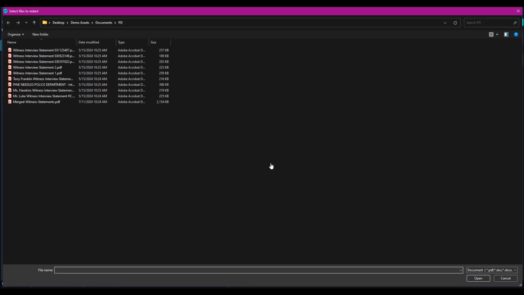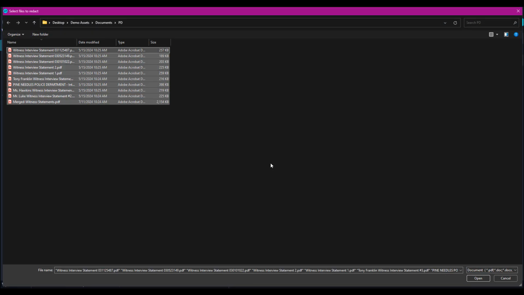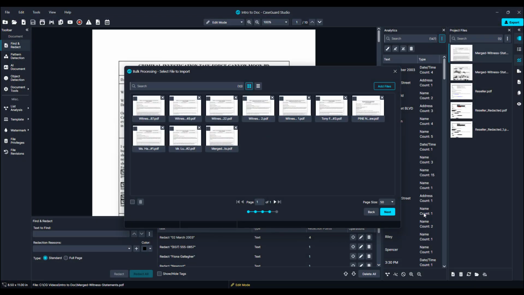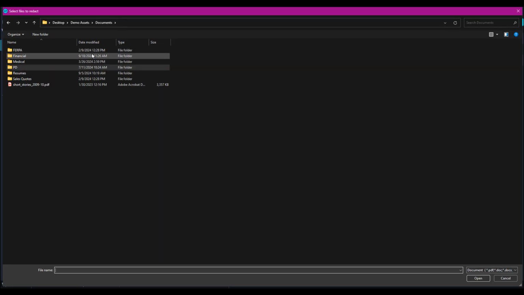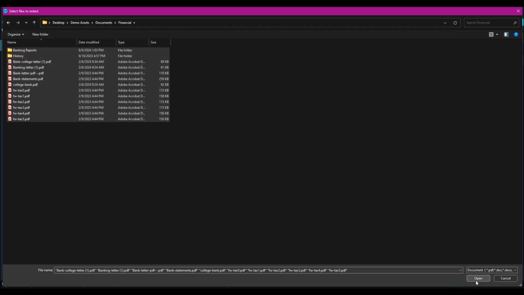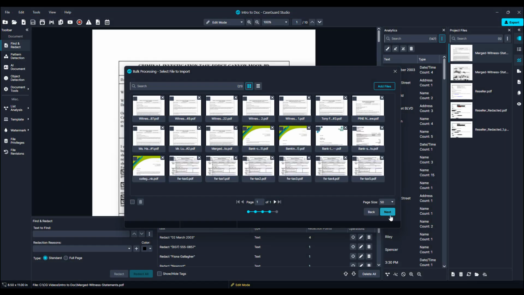So let's go ahead and open this. And I'm going to hit Ctrl-A, select all of the files in this folder, and then let's add some more files here. Perfect, these are some banking documents as well, and some tax forms. When you add files into CaseGuard, they don't need to be the same type of document. They just need to have the same information that needs to be removed from them. And you can add thousands of files at once because bulk processing is completely unlimited.